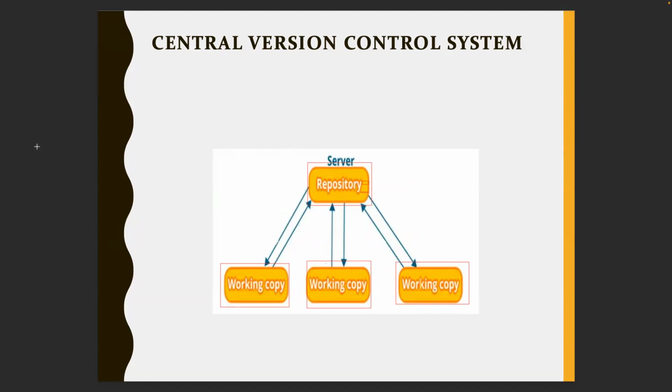But if you see here, there are a few challenges. The first challenge is this needs network connectivity. Let's suppose the network is disconnected. Entire work is halted, right? You cannot work on it because to connect to the remote server, you need network connectivity.